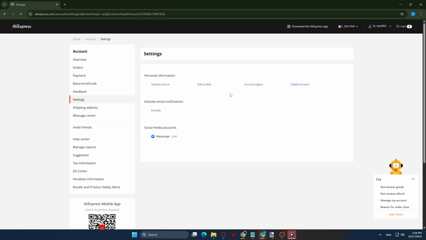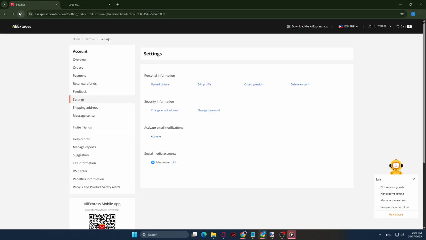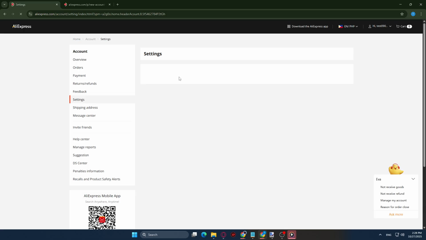Under the Personal Information section, you'll see an option labeled Set Passkey. This is a crucial part of securing your account further. By setting a passkey, you enable an additional layer of security called two-factor authentication, or 2FA. Two-factor authentication is an excellent way to protect your online accounts. It combines something you know, like your password, with something you have, such as your phone, to confirm it's truly you trying to log in.